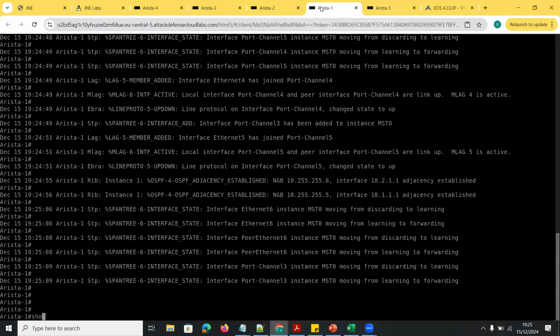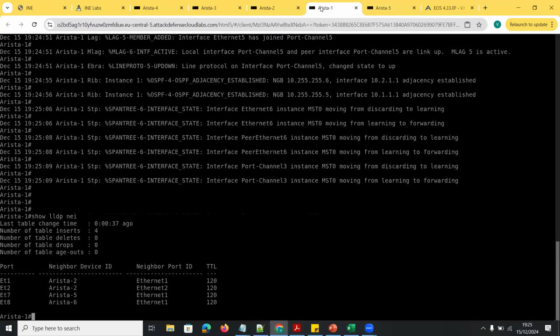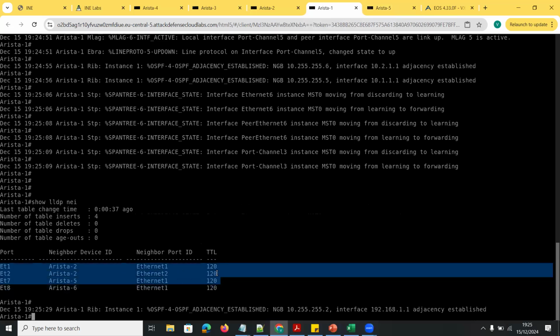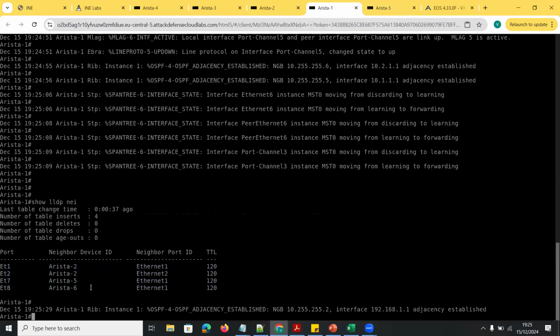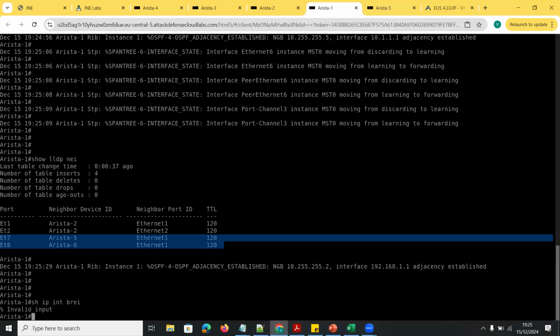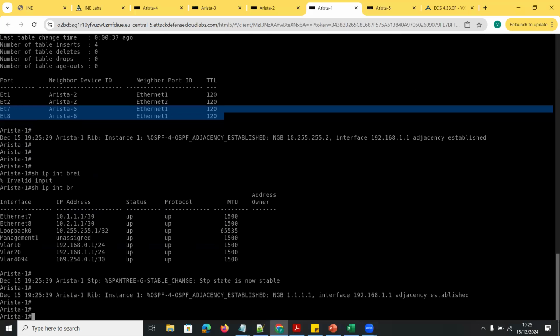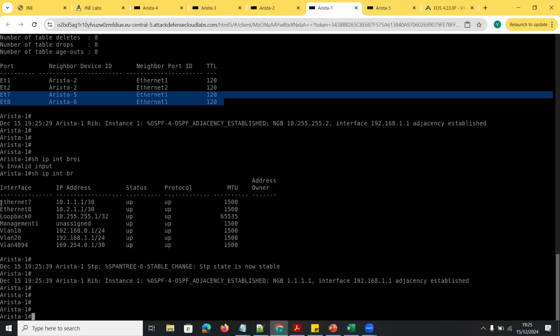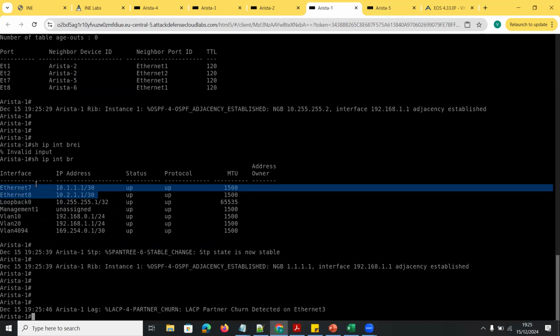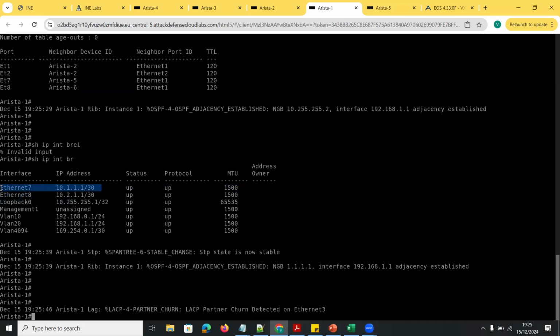If I run show LLDP neighbor, these are all the details I have: leaf ports 1, 2 and 6, 7, 8 are connecting. If I run show IP interface brief, you will see the interfaces which have been configured on the leaf switches. I have layer 3 interfaces going towards spine switch 1 and spine switch 2.